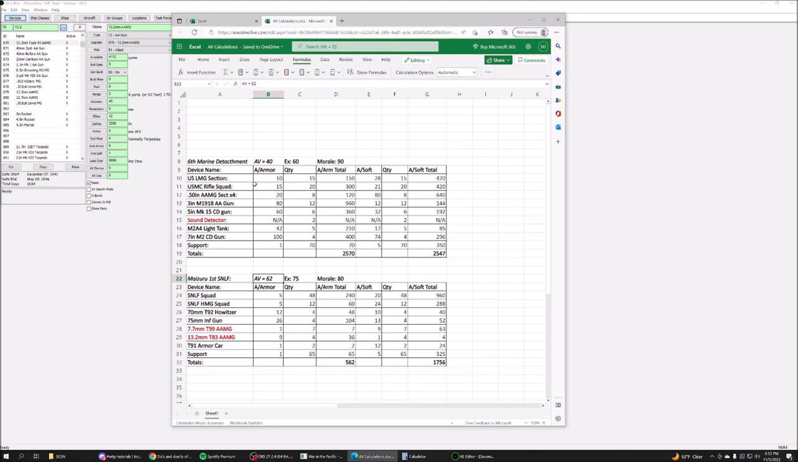Look at the firepower that this 6th Marine Detachment brings to the table. Massive anti-armor potential, massive anti-soft potential against infantry and against armor. This Maizuru 1st SNLF does not have that, okay? In a straight-up gunfight, this unit is going to overpower this one, especially if this unit's on the defensive, because that's what I'm certain these AA guns contribute.